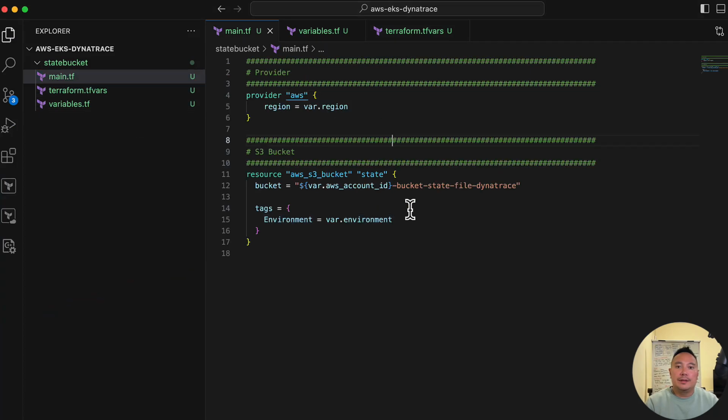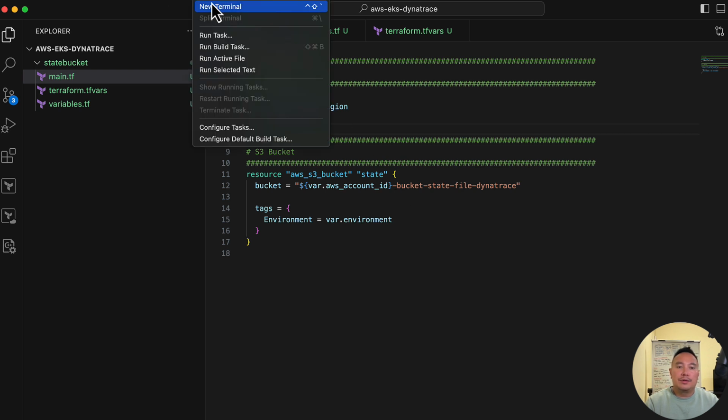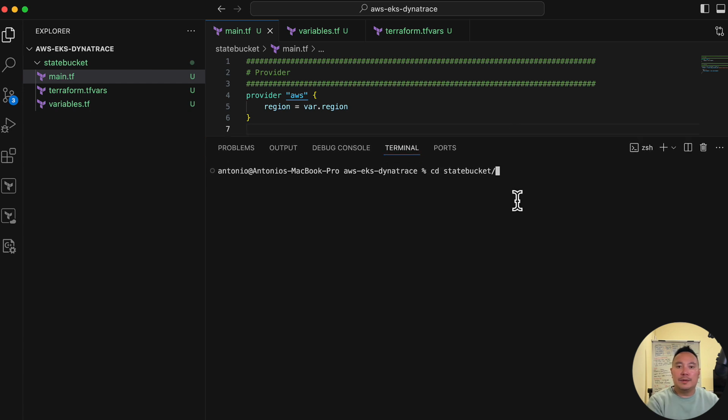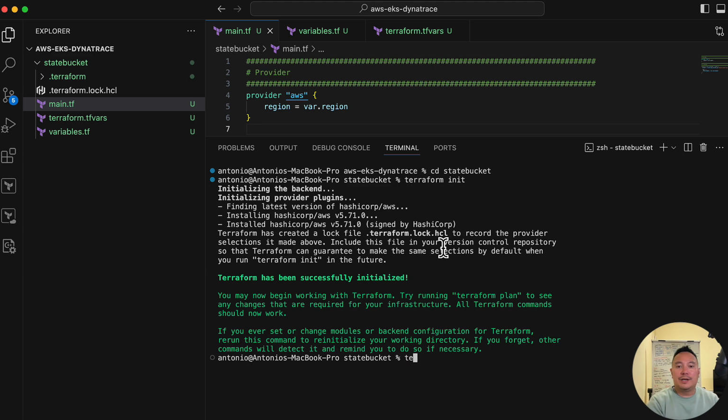And that's it. Okay, cool. Let's go run this. So let's go to terminal. Just gonna put it up a little bit. And let's go to the state bucket folder and do a Terraform init. All right, so that's initialized. And now let's do a Terraform plan.